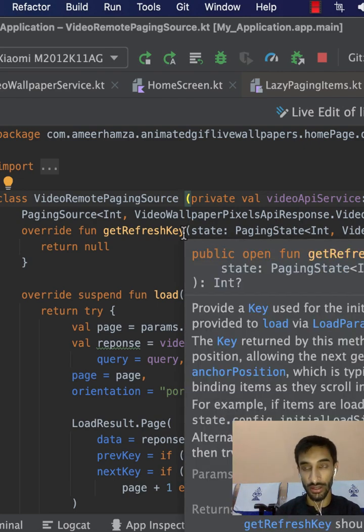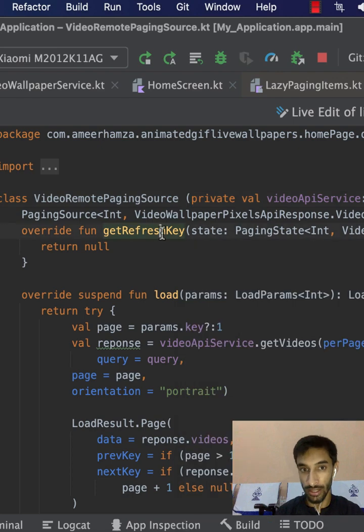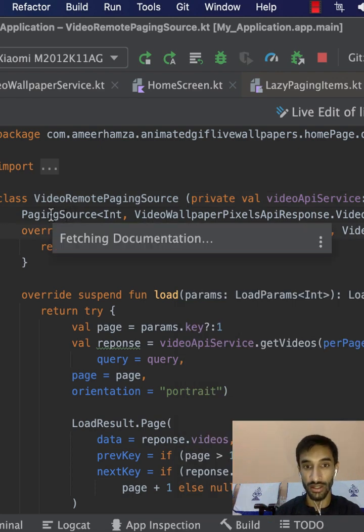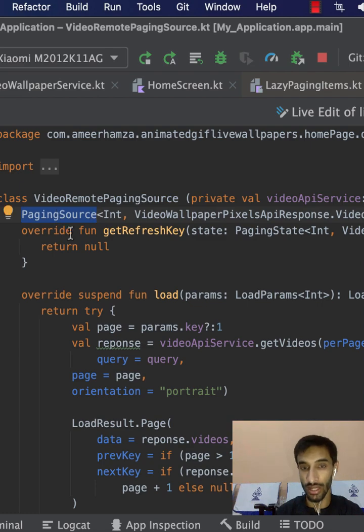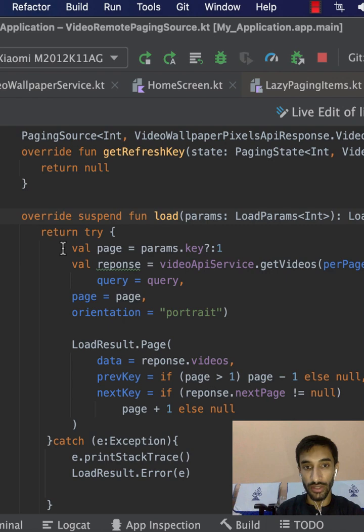It's very similar to your old data sources. The only difference is you have to extend PagingSource, and you have to override these two methods: getRefreshKey and load. The refresh key in this case is null because I'm not refreshing the data, or my server is not refreshing data at some interval. But if you are refreshing the data in your app, please review this method in the official documentation or on the internet. To load this data, you need to first get your params key.